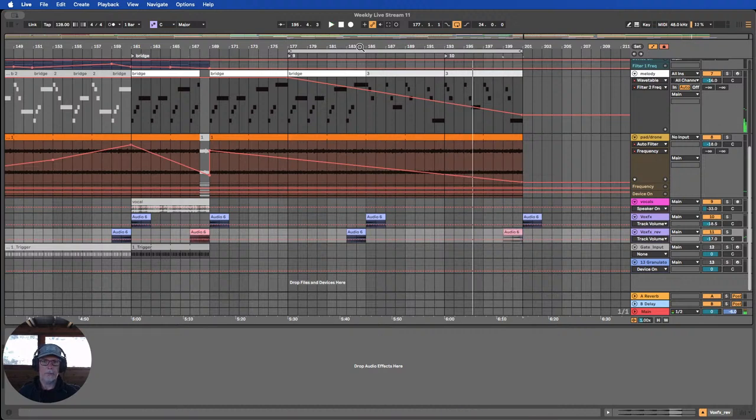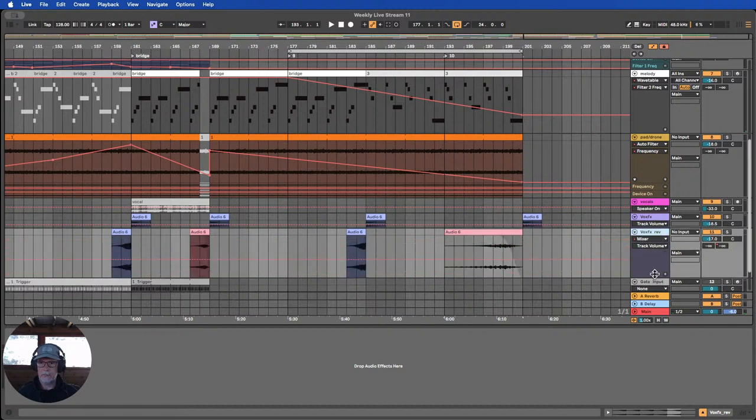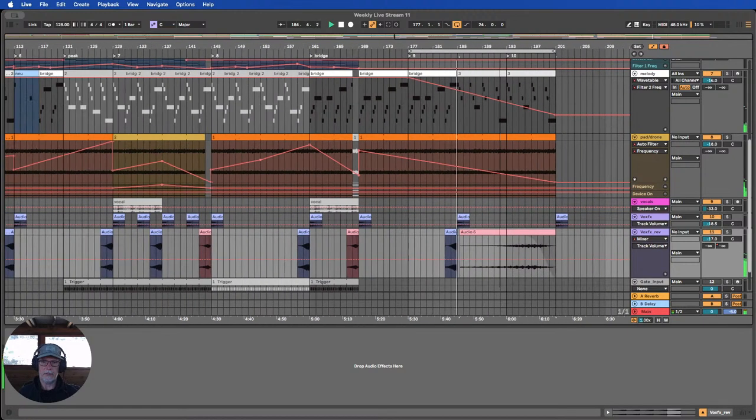Something fun here with the voice as well. If we hold down shift on our keyboard and grab the left edge of it, we should be able to stretch this out and turn it into a much longer effect. So let's try that again. We'll take it as far as we can, almost right up to that other one. So that should give us a nice little interesting part at the end here.